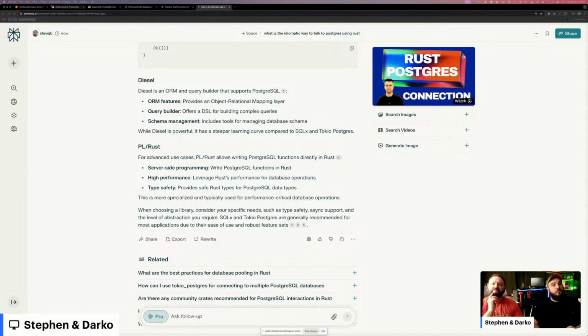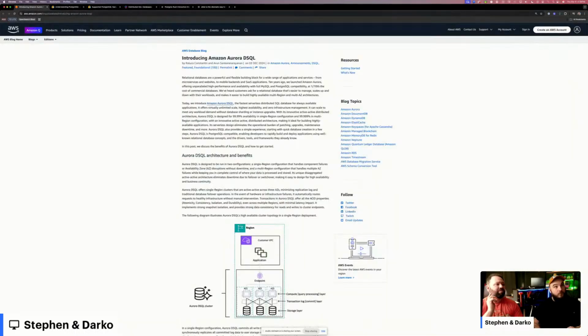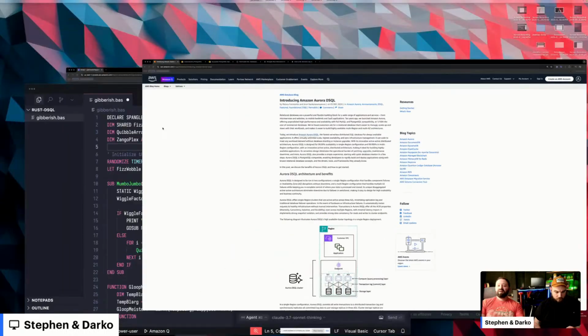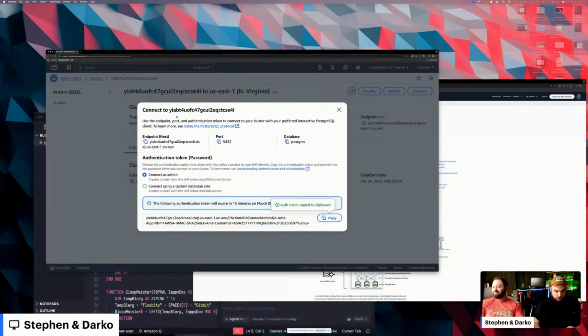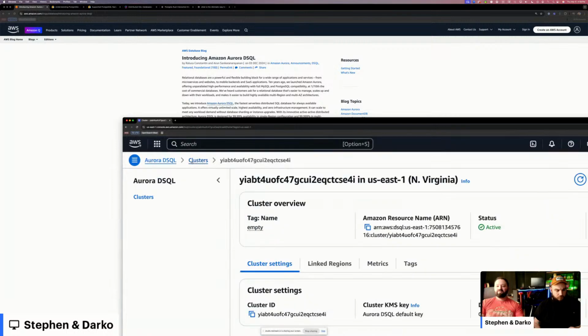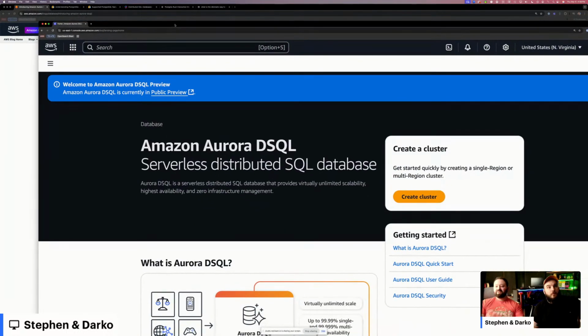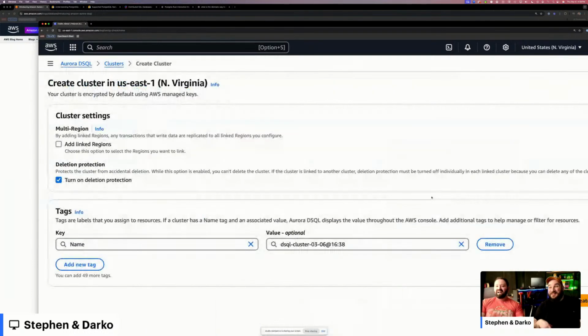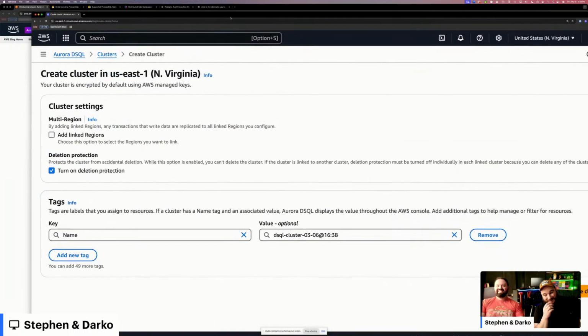I'll put my account here. Oh no, where is my management console tab? Did I lose this already? Oh, here it is. Okay. So all you do is go to Aurora DSQL. It's pretty cool. You do create cluster.